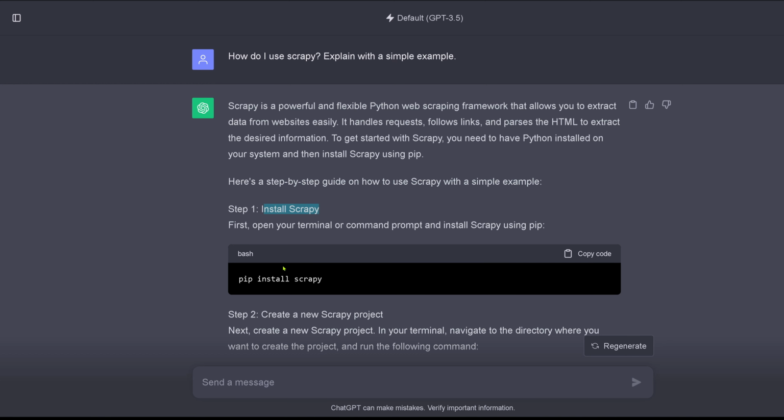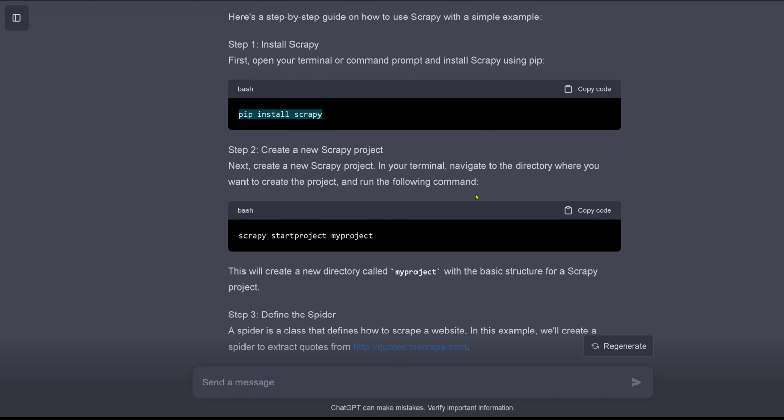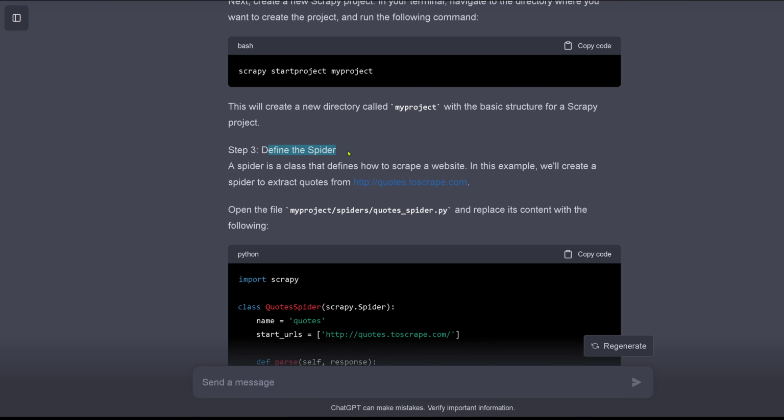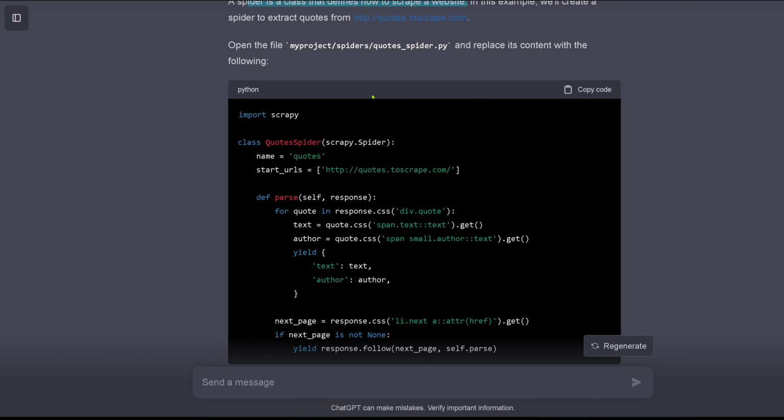So you install it with a simple pip install command. You create a new project. You say, hey, my project, for example. You define a spider. A spider is a class that defines how to scrape a website. In this example, yes, we go to this one. And you see, and now ChatGPT creates the code. You have here the specific class here of spider.